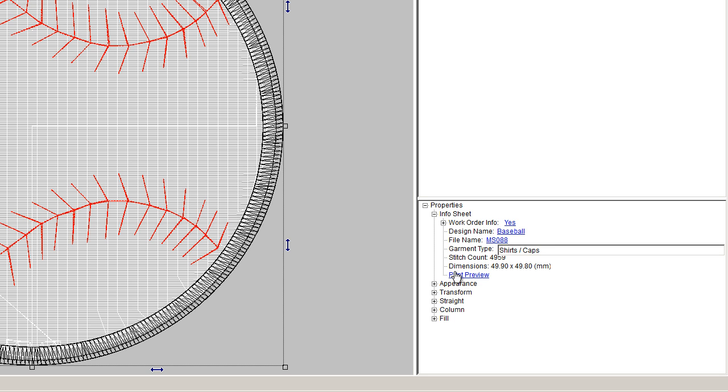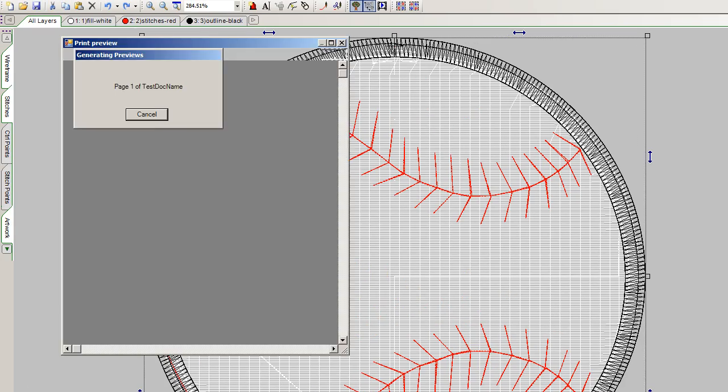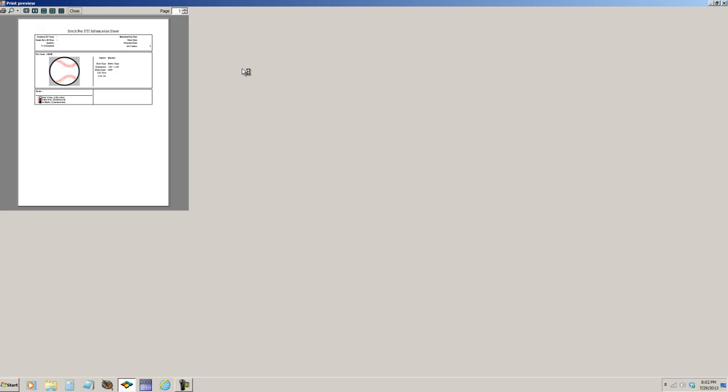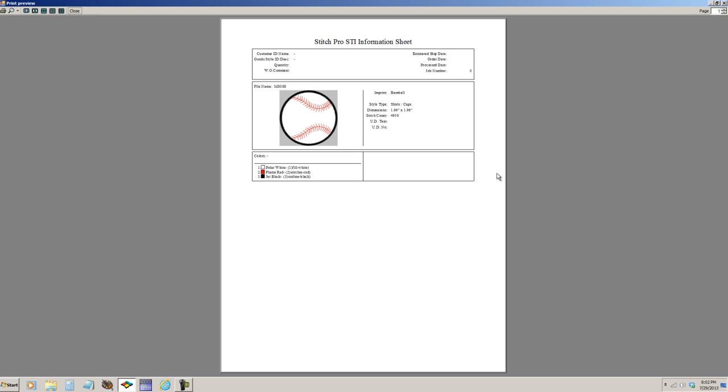Now we've entered all this information and we can print an information sheet out. We can take a look at the print preview for our information sheet. Here, let me maximize that, and we can see the design's name is baseball, that it's going on shirts and caps. We can see the size, it's about 2 inches tall and 2 inches wide, and we also have a stitch count for the design, and we have the color sequence.